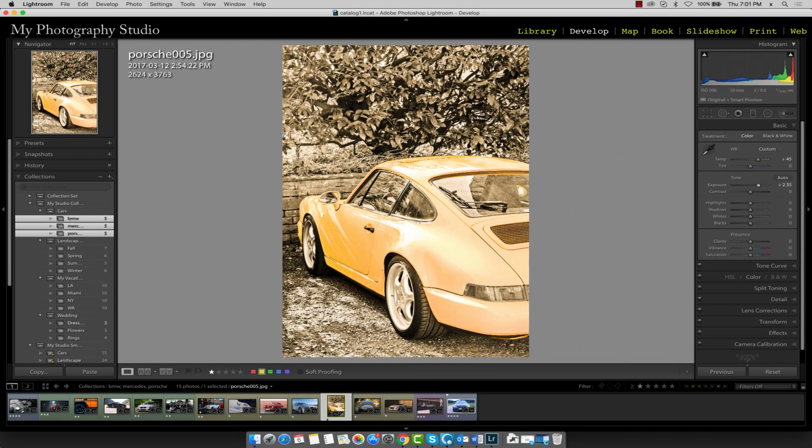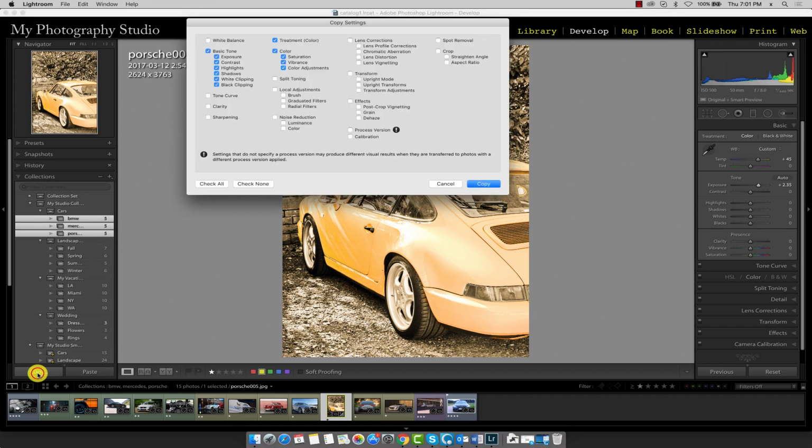I've created a fairly dramatic effect just so we can see the difference in the second image we apply these adjustments to. If I want to copy these adjustments and apply them to a second photo in my catalog, all I need to do is click the copy button here.